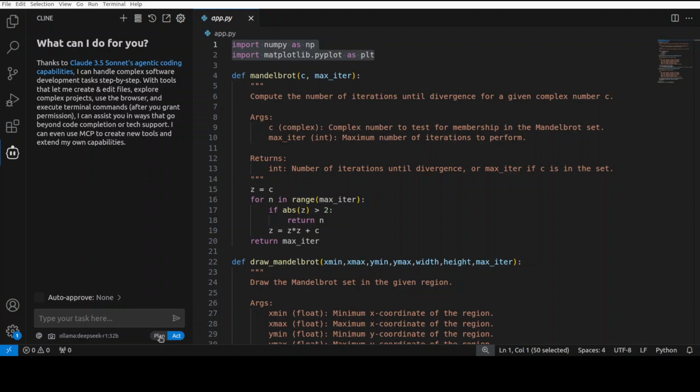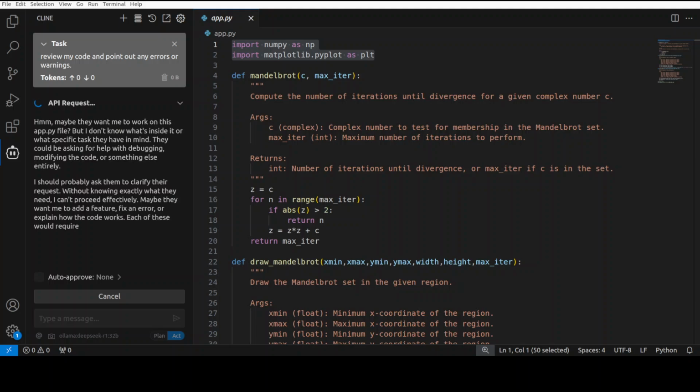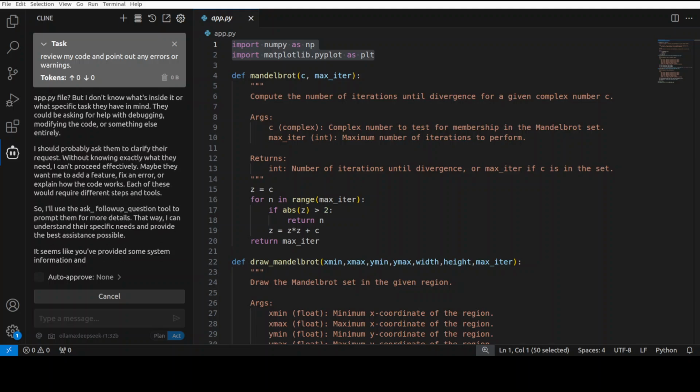You can just plan it, or you can use it to act. And then you can also select auto approve. If you don't, it is going to ask you whether to approve the code changes which you are making or not. So for example, you can ask it to review my code and point out any errors or warnings, and then you can just press enter or click here. Let's wait for it. So you see it is just thinking.